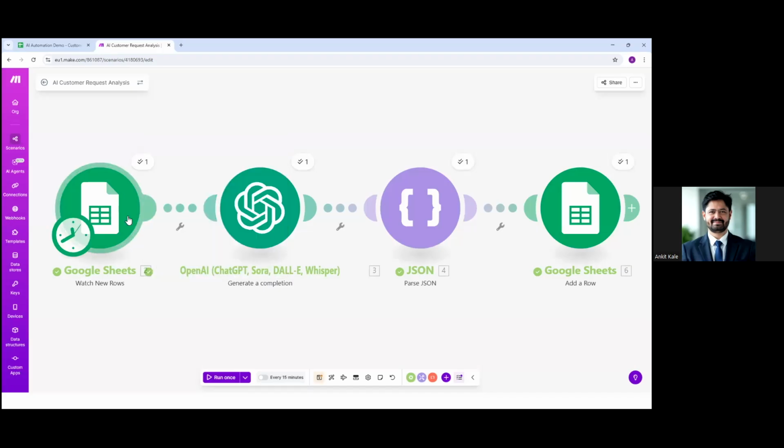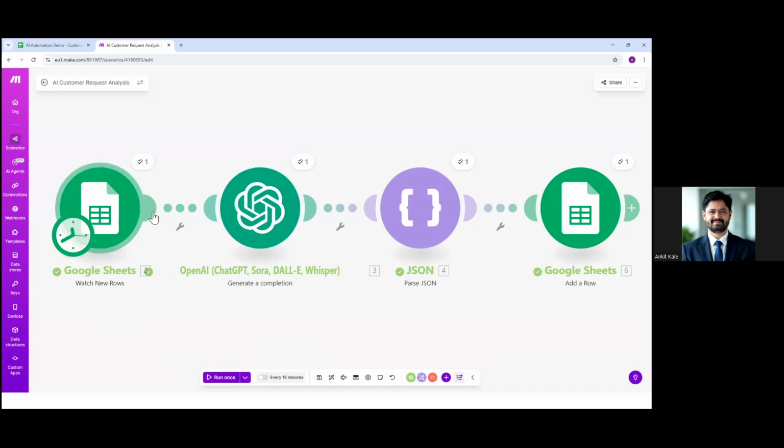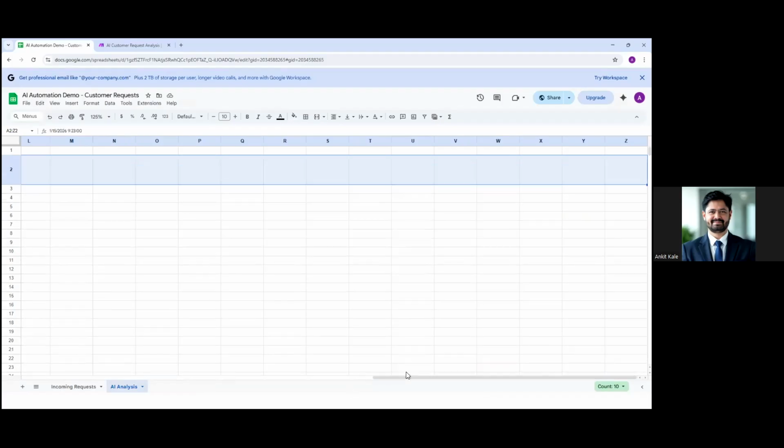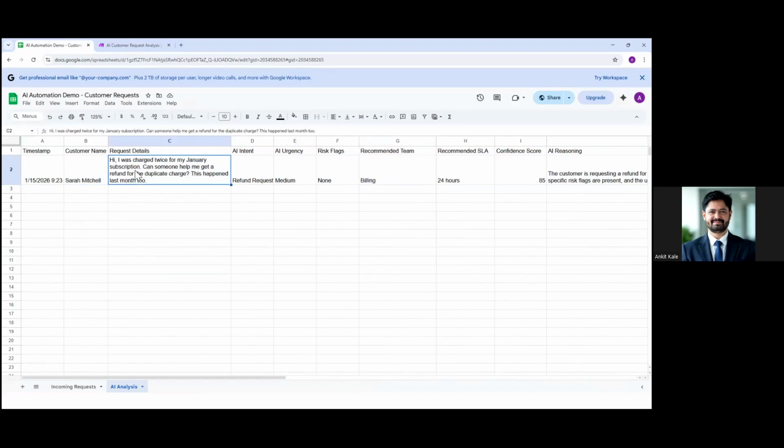Each of these modules, when it runs, so this module is running. First it has loaded the data, then it has run its analysis, then the data is again populated. Oh yeah, it has done it for a different one now. So this is another customer. What is the request detail over here? She says I was charged twice for my January subscription. Can someone help me get a refund for the duplicate charge? And this has happened last month too.